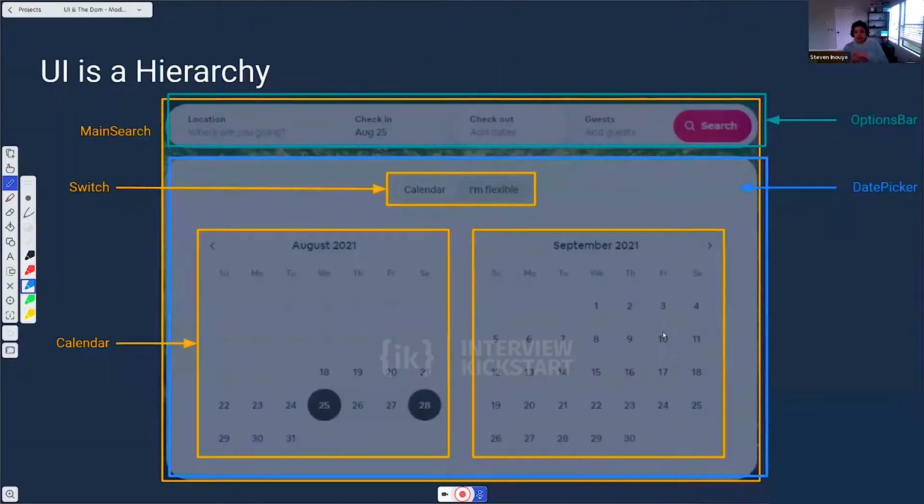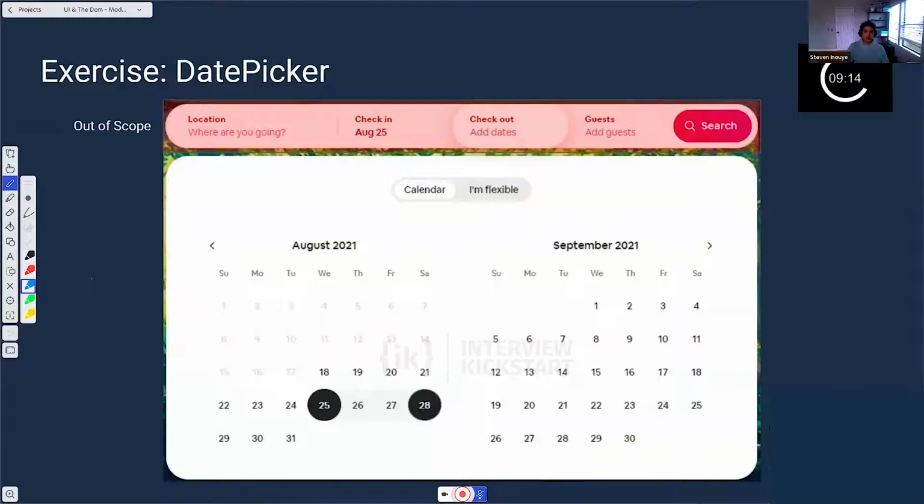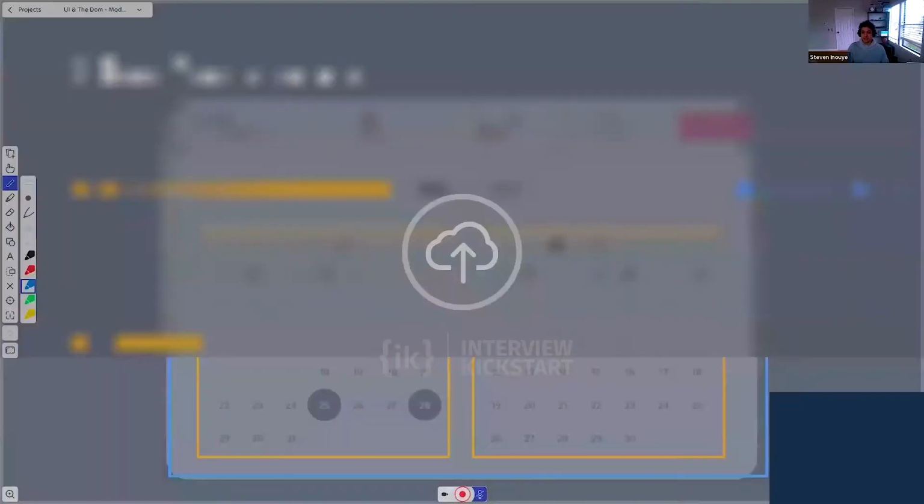So now we have this basically broken down. We have our switch, we have a date picker, and we have a calendar. And we're going to move into our first layout exercise, which is: let's build some of this date picker.